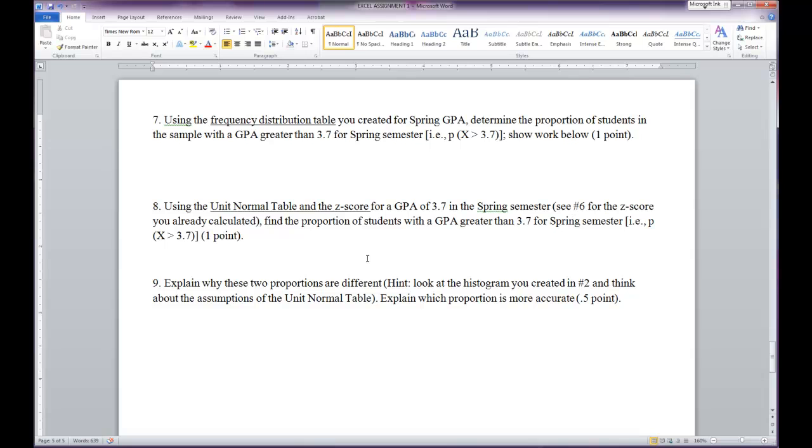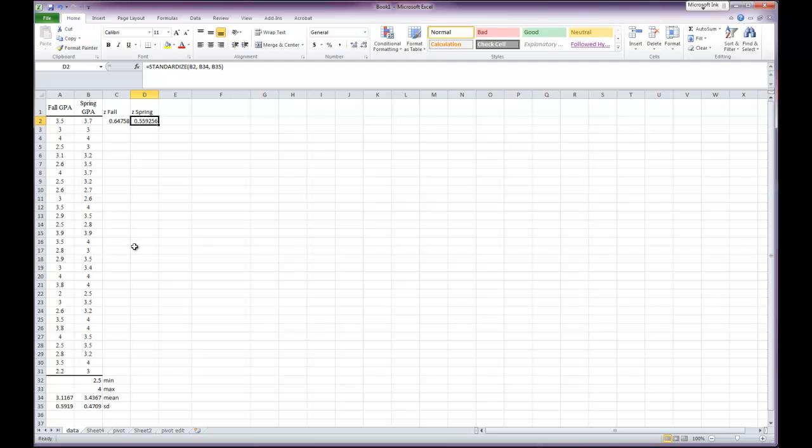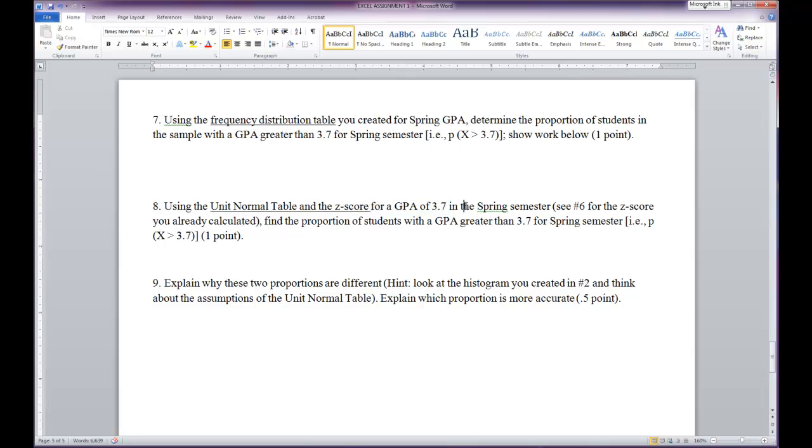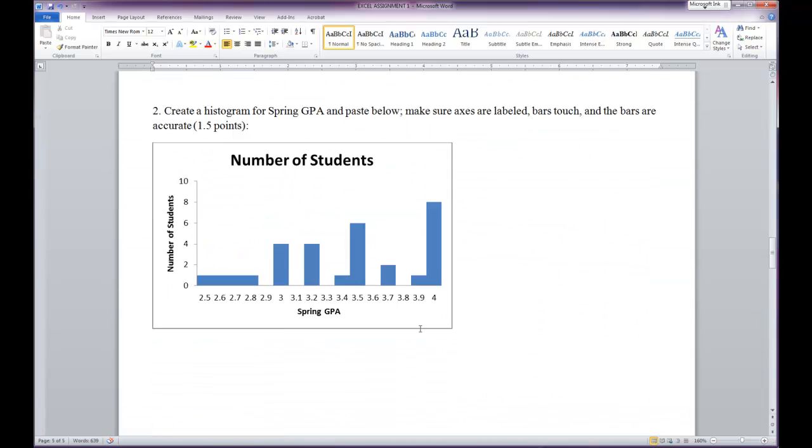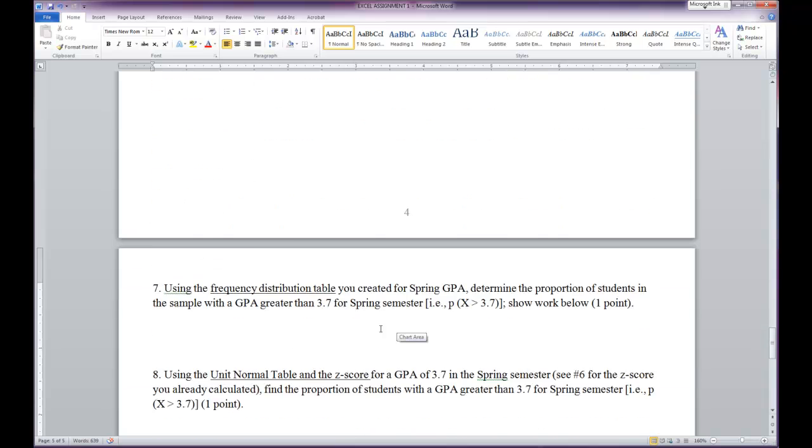So it may be useful for you to draw the distribution and just roughly see if you'd be looking for a tail or a body when you locate the z-score and then find the proportion in that table. And just remember the z-score that you found for the GPA of 3.7 in the spring was 0.559. You'll locate that in the unit normal table, and then you'll look for the proportion in the body or the tail, depending on where you'd be looking at in this graph. You can kind of plot it out.